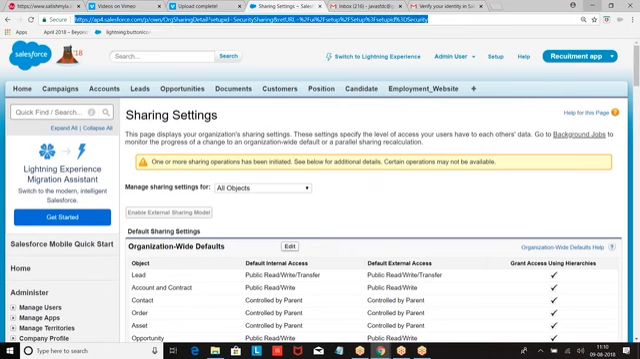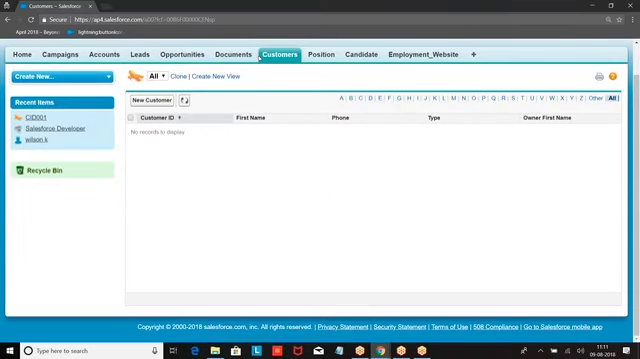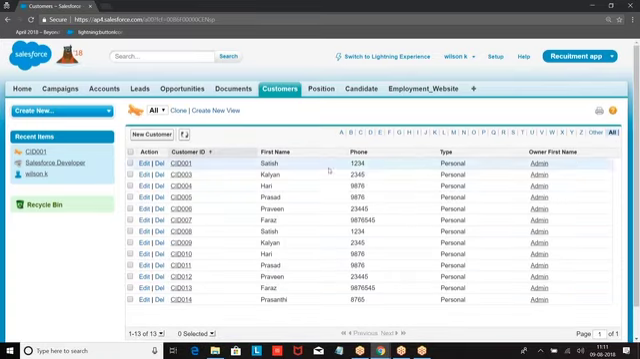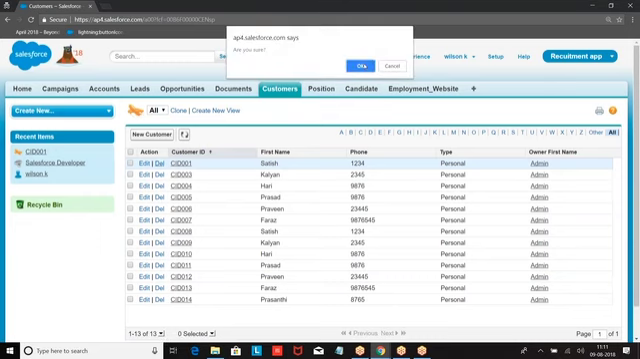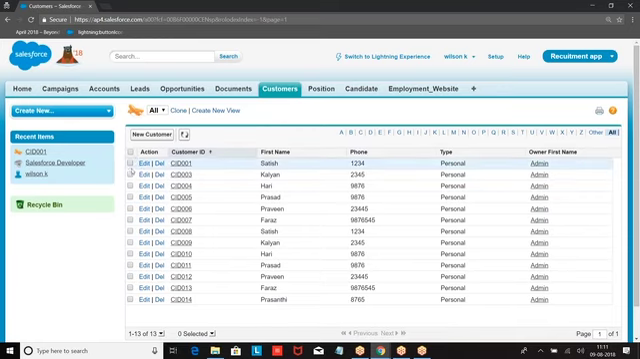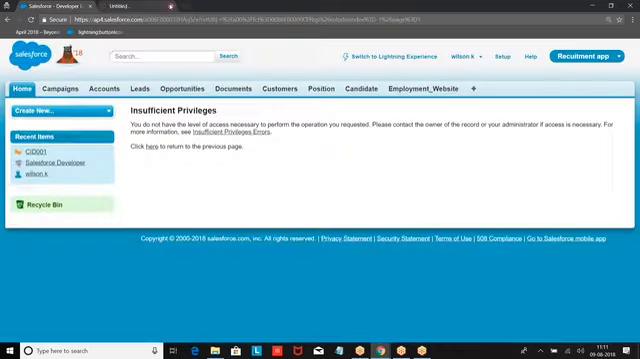Now it takes some time to update. It's done already. Okay. Go back to Wilson. Right now Wilson is able to see every record which is owned by the CEO. Now when I click on edit or delete, it says insufficient privileges. Why? Because I gave only read permission. So records owned by the CEO are shared with the recruiting manager.